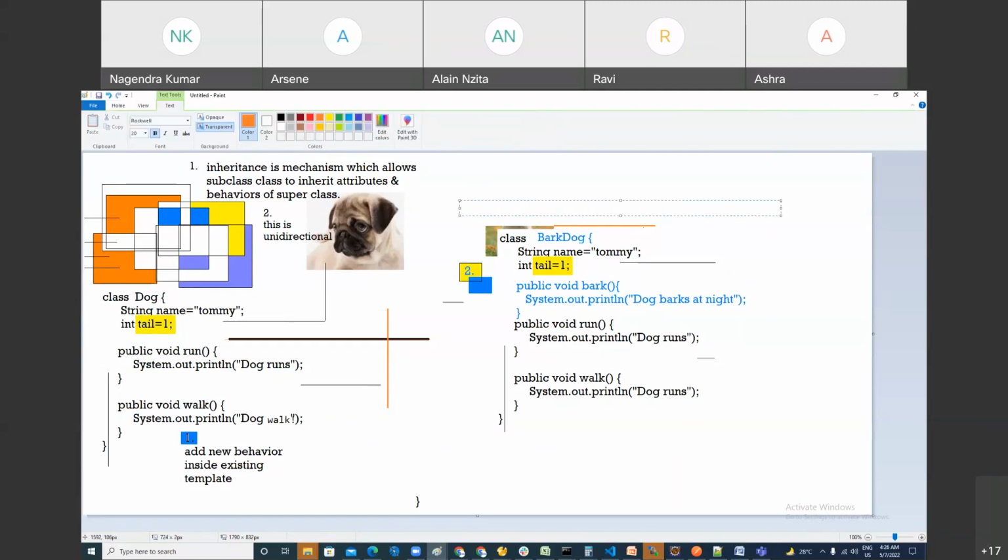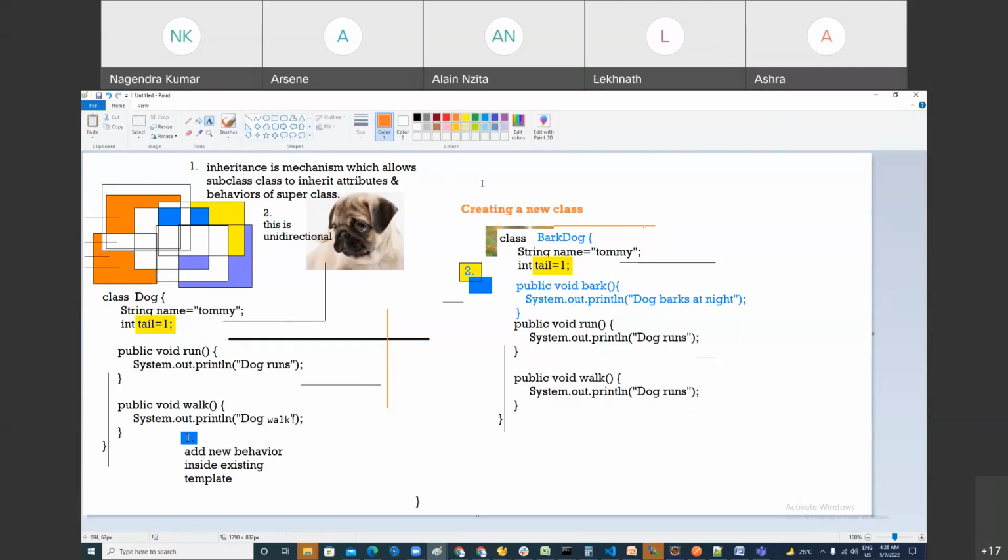But the second solution, creating a new class, is still not good. Why? Because in this solution you are duplicating the code. Whatever we have, suppose this is 5,000 lines of code, you are duplicating 5,000 lines of code. It is redundant. So this second solution, creating a new class and adding a new behavior into it, is also not good.